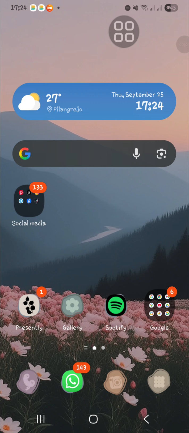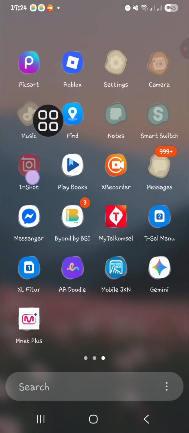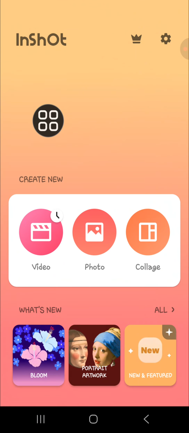In today's video, I'm going to show you a font changing text tutorial using the InShot video editor. Okay, let's get into it guys. First of all, I'm going to open up my InShot application. Make sure that you have already installed the InShot application on your mobile phone.